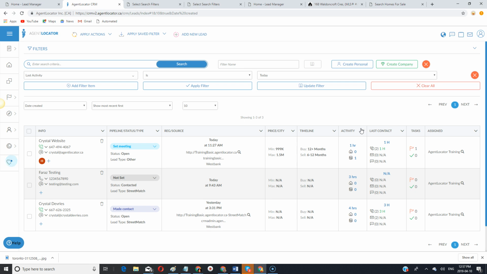If you need further instruction on various aspects or you're just not quite certain, feel free to reach out. You can either reach out to our support team, which is support@agentlocator.ca. You can also reach out to myself at crystal@agentlocator.ca. Another cool feature, if you are a hands-on individual, is you do have this help button.